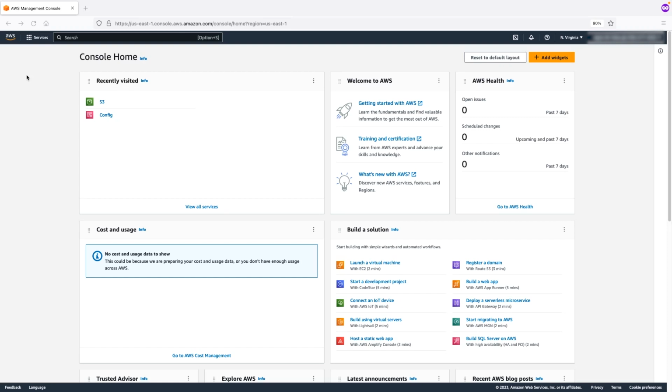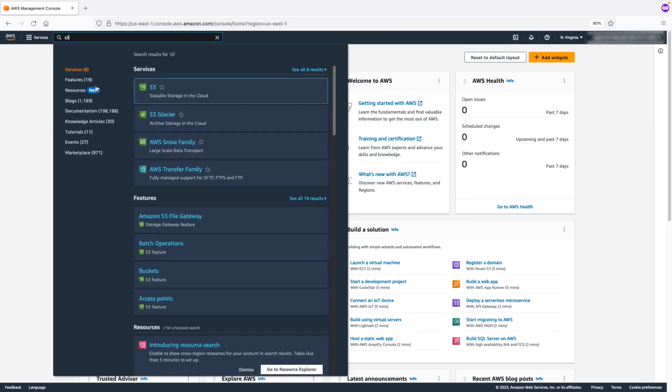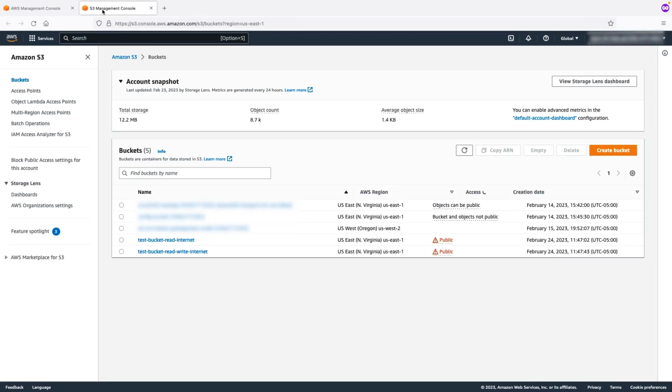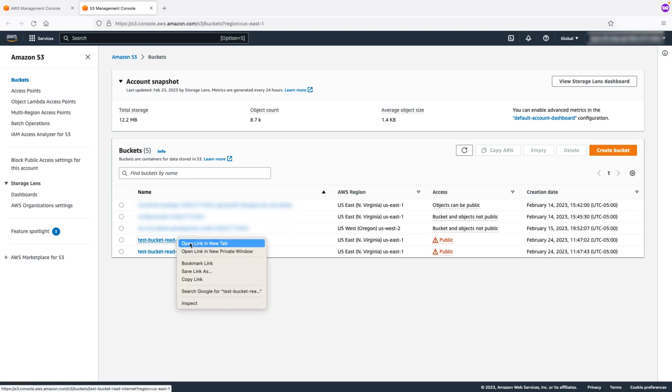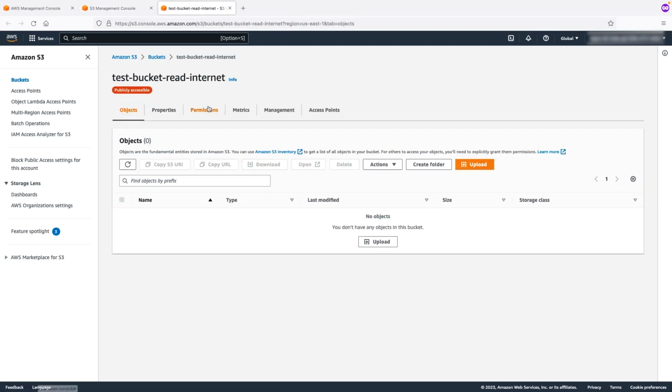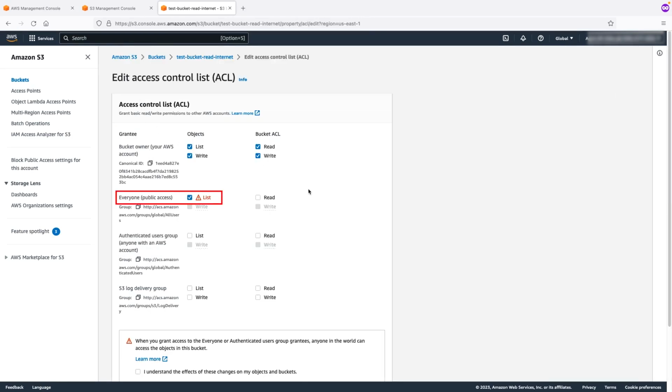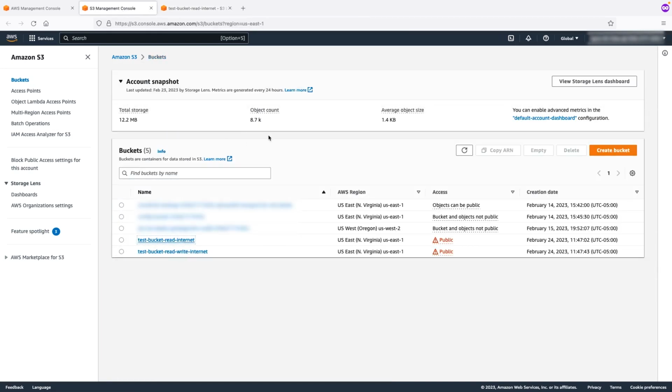Open the AWS Management Console and then go to Amazon S3. Note that we have already created two test buckets for this demo. We can see that the test bucket read internet bucket has public read access turned on. Also note that test bucket read write internet bucket has public read write access turned on.